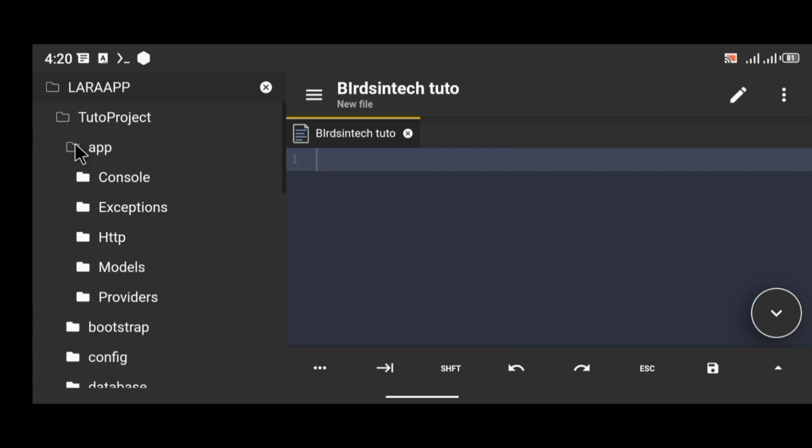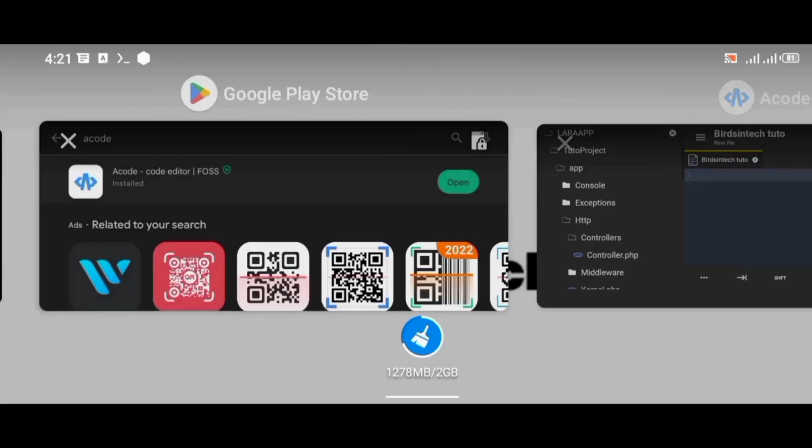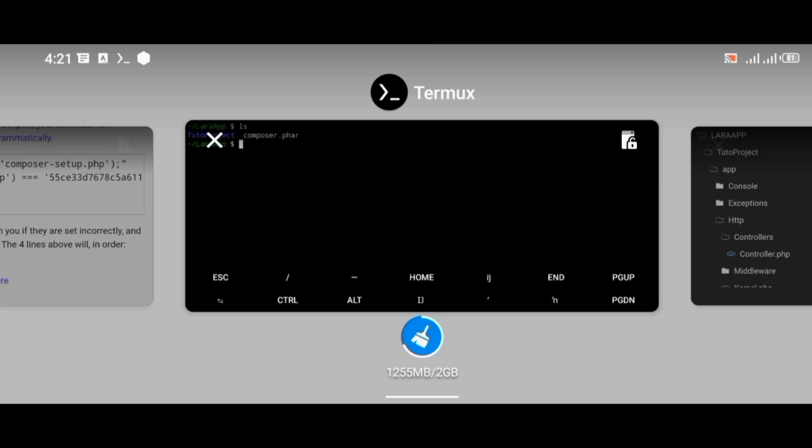So let us assume that I wanted to create an HTTP controller right now. As you can see, controller is right there under HTTP. I wanted to create it for this project. What I have to do is go back to Termux. As you can see, we only have the controller.php file here, but if I wanted to create my own controller, I'm going to head back to Termux.